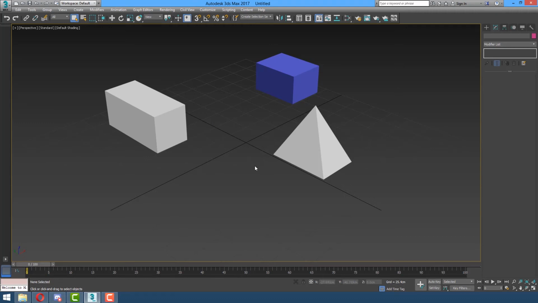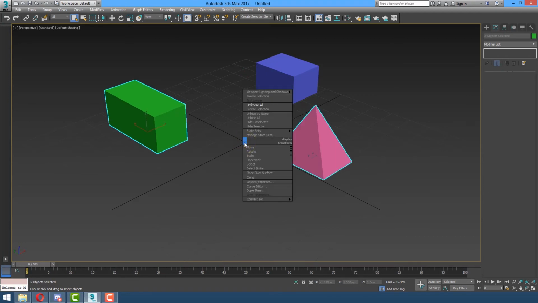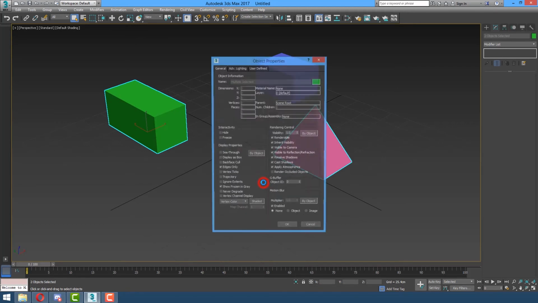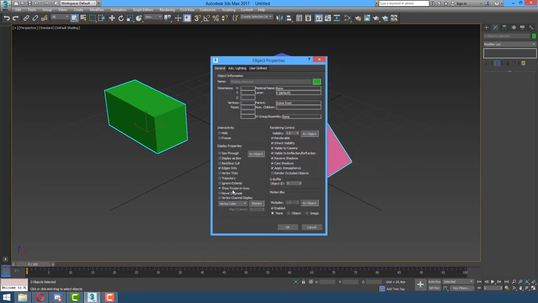First of all, however, we need to unfreeze them in order to change the way in which they're displayed once they're frozen. So I'm going to right click and just click on unfreeze all to unfreeze all objects. Now I can select one or more objects, right click, and go to Object Properties. In here, you'll see a specific option that says Show Frozen in Gray, and by default this one is checked. You can uncheck that option and press OK, and then freeze the object, or we can freeze them right here in the Object Properties window.